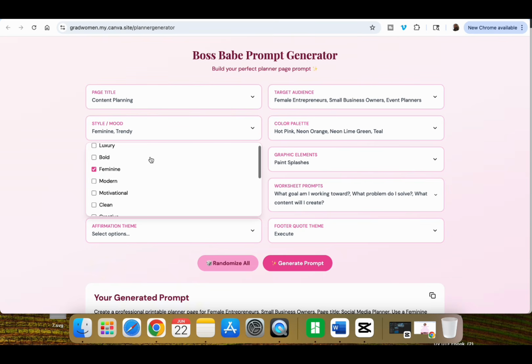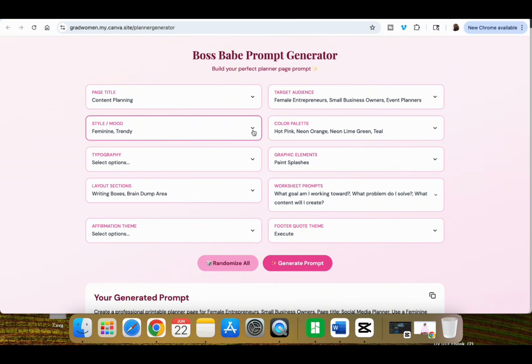And as you can see, you have more than one option. You don't have to just choose one. You can choose more than one option for each one of these. I created it where you can choose as many as you like. You don't have to be stuck with one.